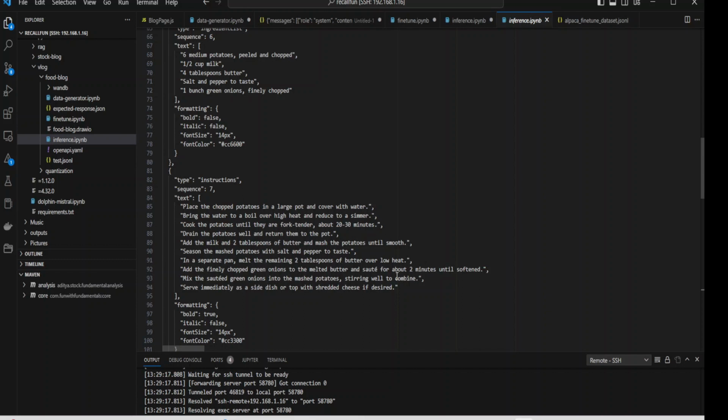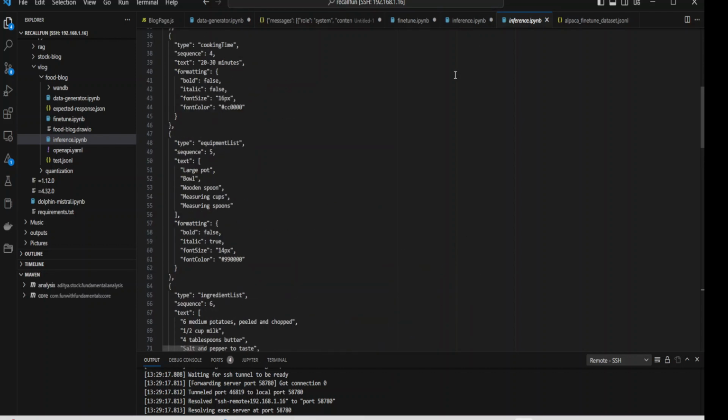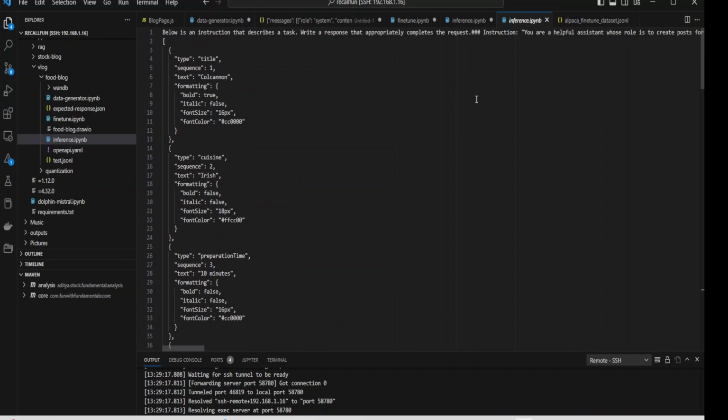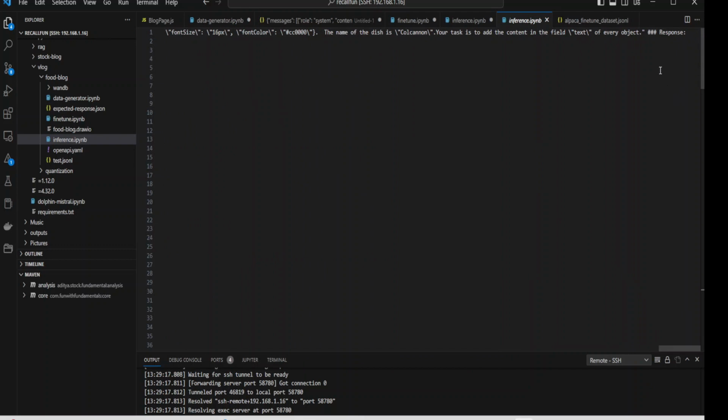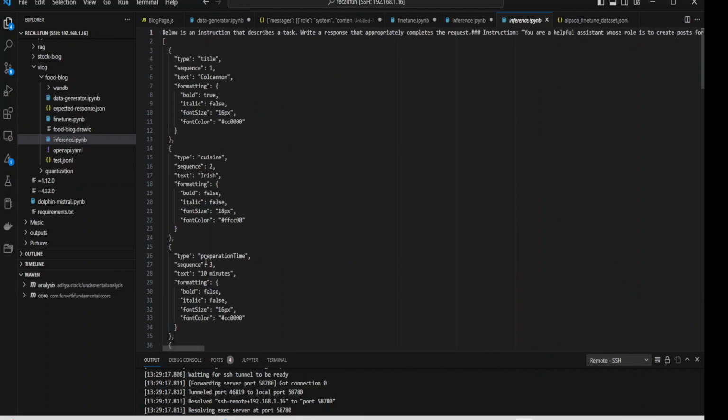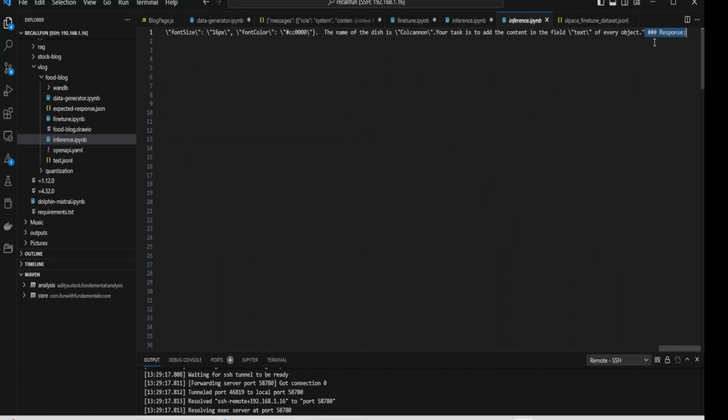I asked ChatGPT and ChatGPT provided the Python code. Let's see the Python code. Before seeing it, we should understand what exactly we are aiming for. My aim is to remove the text, the starting text, until it hits this response tag. So I asked ChatGPT the same thing, that I need Python code which can remove text from the start until it hits this tag.